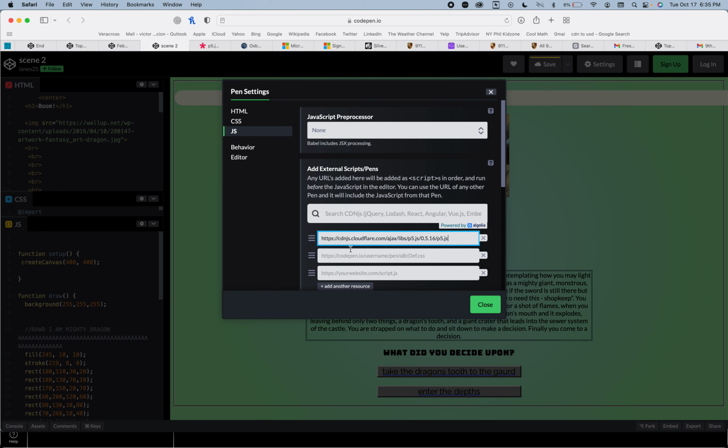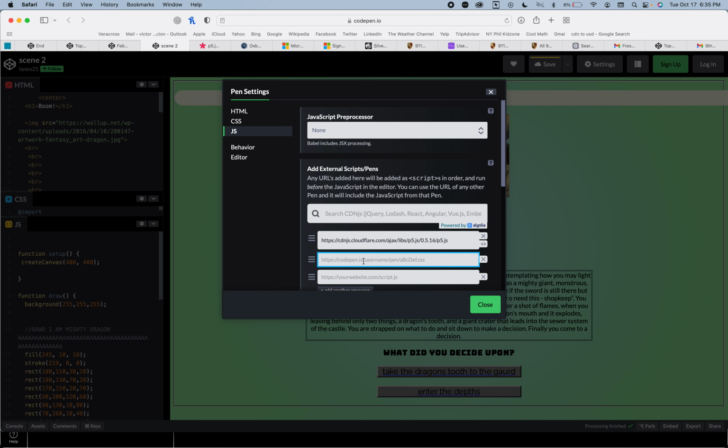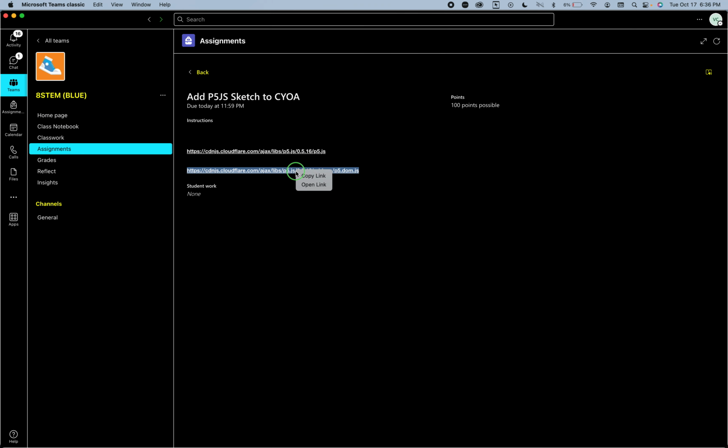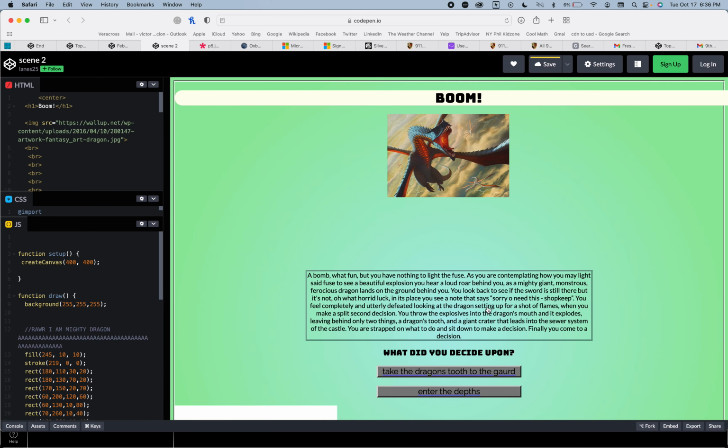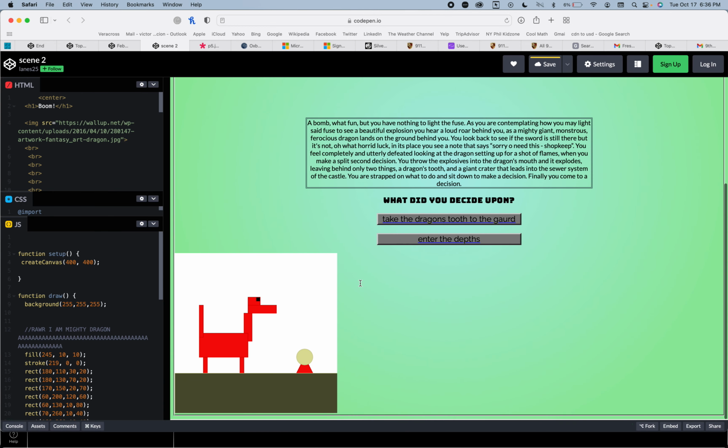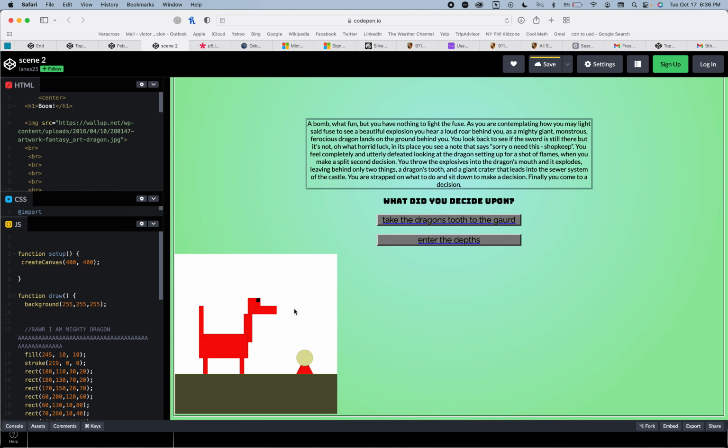There's paste. And now what goes in the second box? You guessed it, the second library. I would recommend doing it in this order to avoid any problems in the future. So there you go, our two libraries are in. We click close. And oh, now we have a problem. It's down here. Well, it's not so bad.